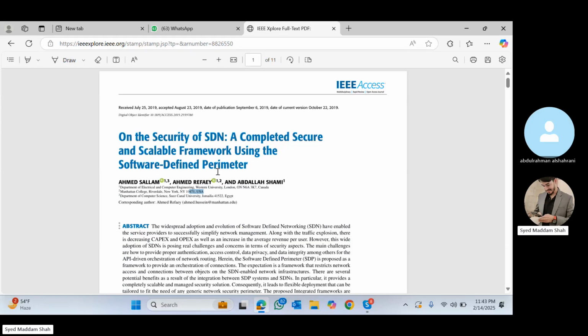That you know about the very simple way, what is this paper about? So this paper explores how network security can be enhanced by integrating software defined perimeter with software defined networking.